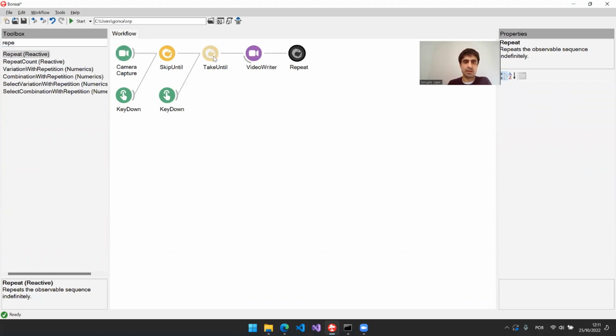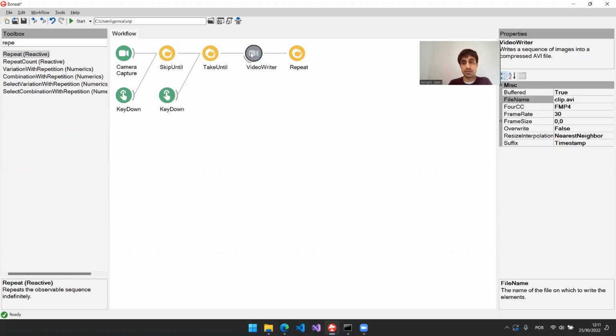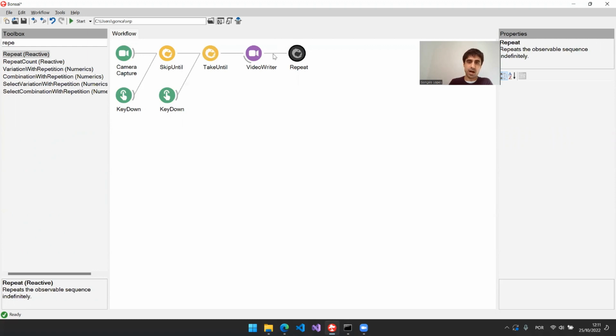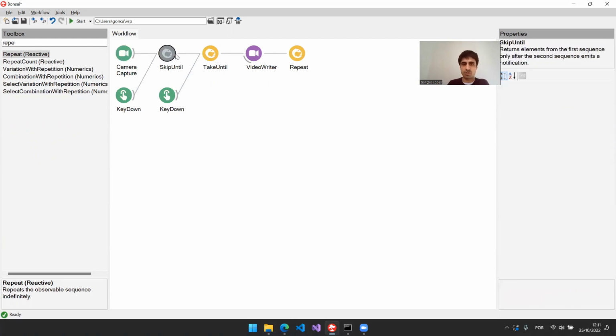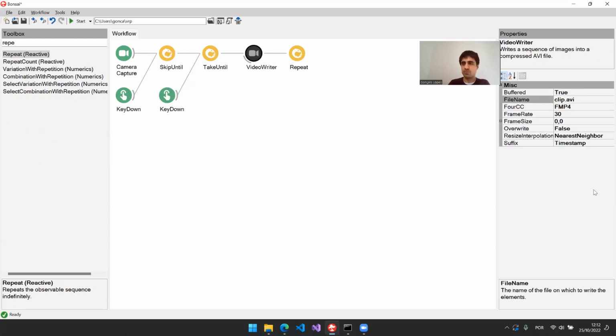So I was just describing that as soon as you press T, the sequence take until ends. The video writer notices the sequence has ended, so closes the file. And repeat will simply resubscribe, restart the entire sequence. So we'll restart video writer, restart take until, skip until, and the camera itself. So the camera will start again, take pictures, and the same logic will run. So we'll wait until the S is pressed, and then take until the T is pressed, and the new video will be opened with timestamp and closed when we press T, and then everything starts all over again.